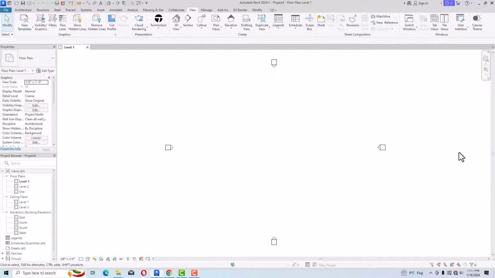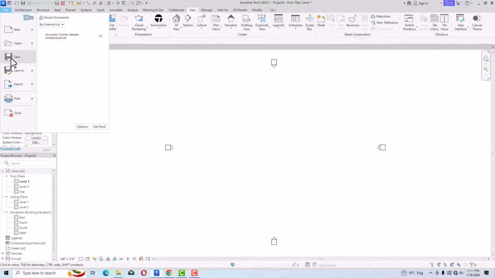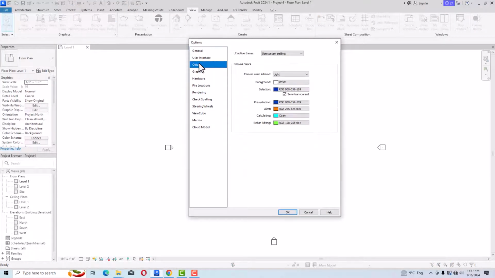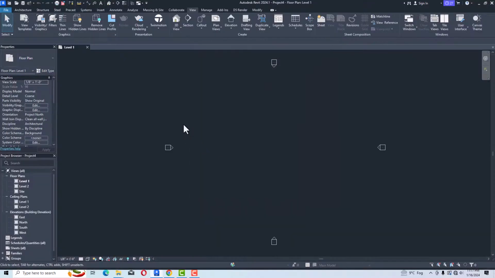And you can also do some settings from the options command here. So you can go to file and click on options, and you can go to colors here, and you can see user interface active theme is dark or light, and you can use system setting also. So if I select dark from here and click OK, you can see everything is in dark theme here.